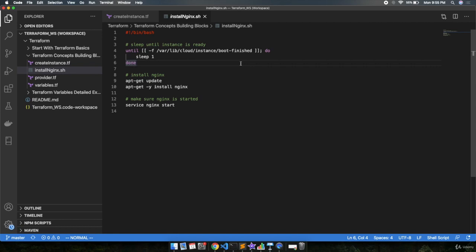And after the nginx installation, it will start the nginx service. So this script will basically do three things. First, it will update the package manager, then it will install the nginx binary, and then it will start the nginx service. So this is the file which will be used to install and start nginx on the AWS instance.